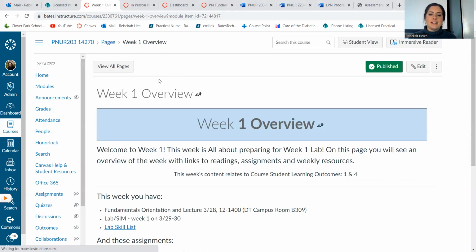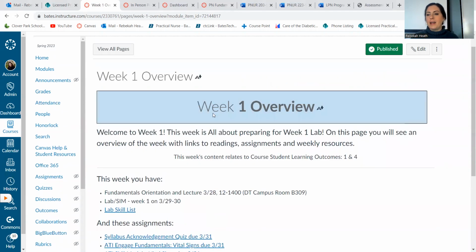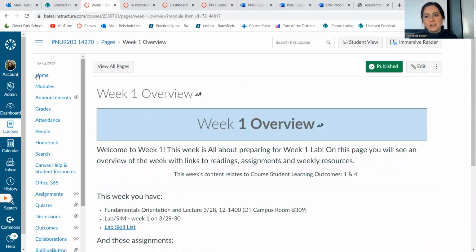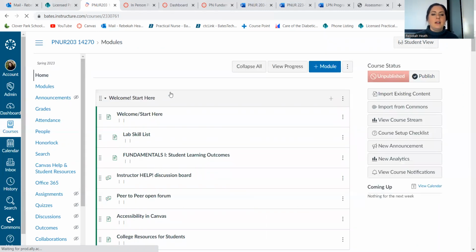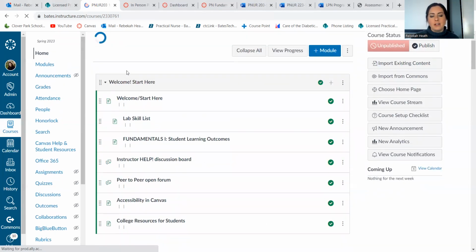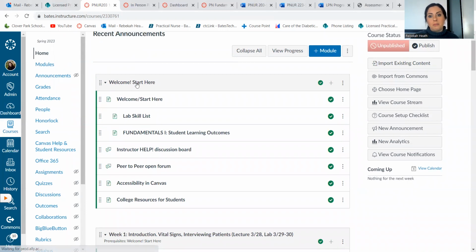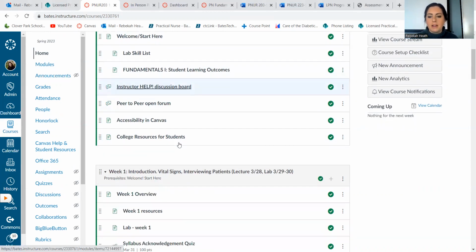Now next, this takes us to week 1 overview. I'm just going to go back to our home page just to show you what we just did. So see, here's the welcome page, or the welcome module, and we just went through these one by one. Now, if you ever were in one of those pages, you could always come back to the home page and then click back to the page you wanted to be at.